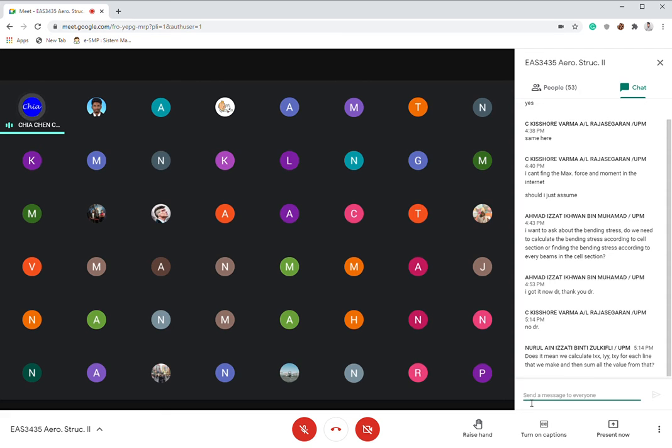Yeah, okay, so I is a t. Does it mean we calculate Ixx, Iyy, Ixy for each line that we make and then sum all the values from that moment of inertia? How to calculate moment of inertia? I'll use this example to explain to you how to calculate moment of inertia.